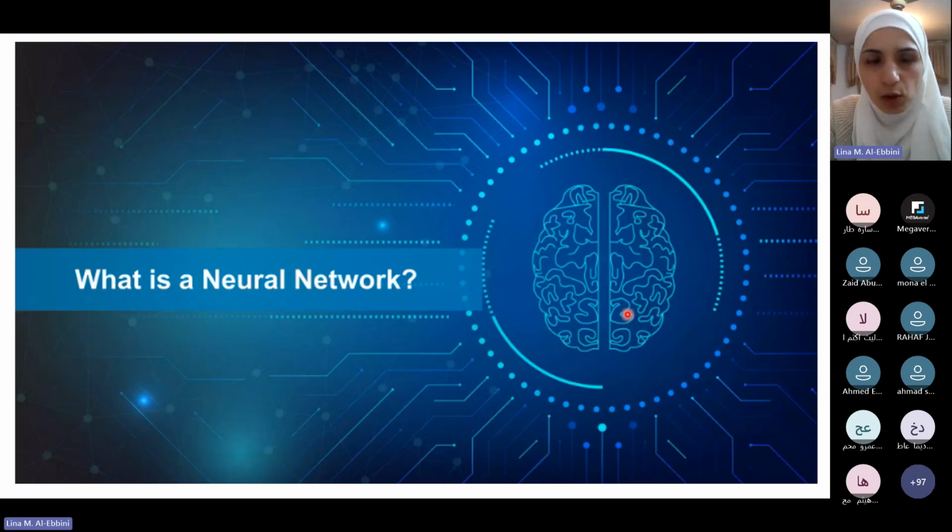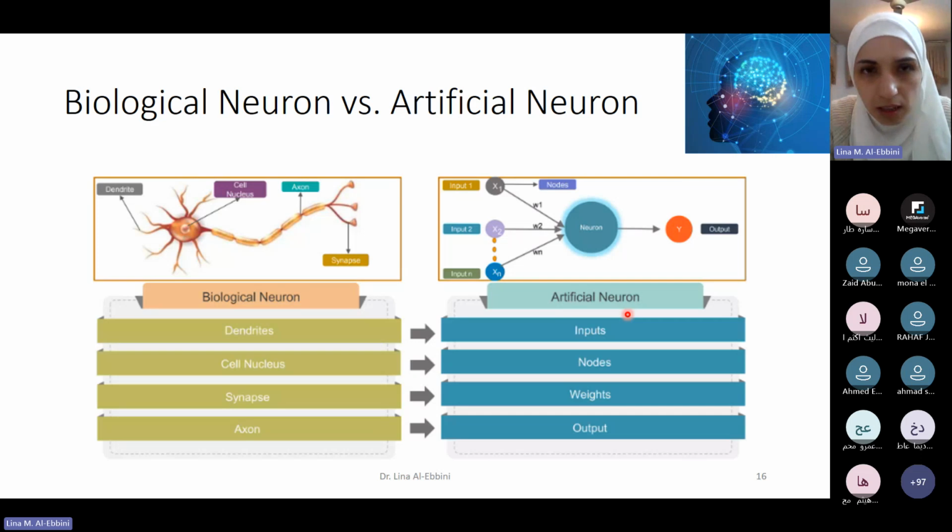Now, what is a neural network? Deep learning is based on neural networks, so firstly we need to know what a neural network is. Simply, an artificial neural network is based on the intuition of biological neurons, the human thinking. Here we compare the biological neuron, which consists of dendrites, cell nucleus, axon, and synapse, and see the corresponding elements in the artificial neuron.